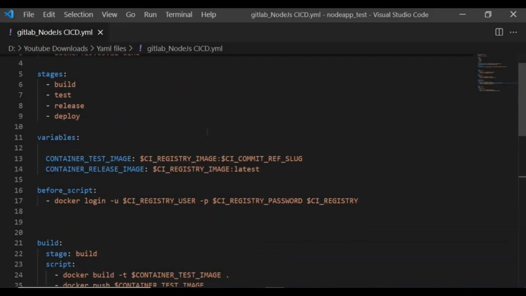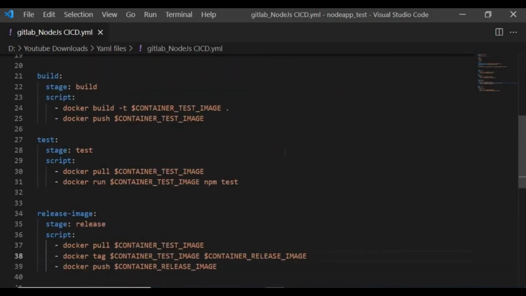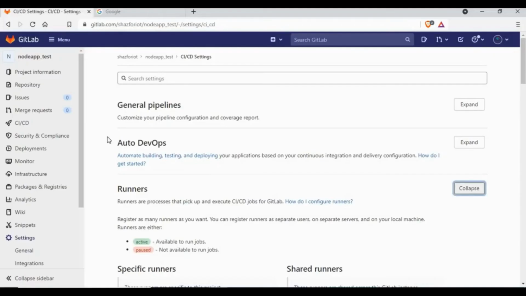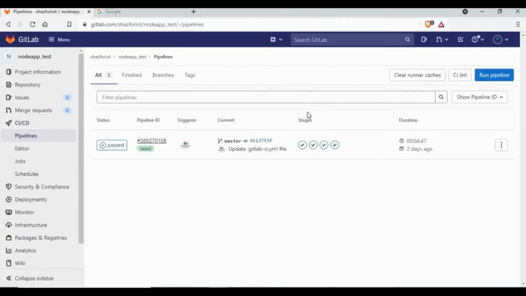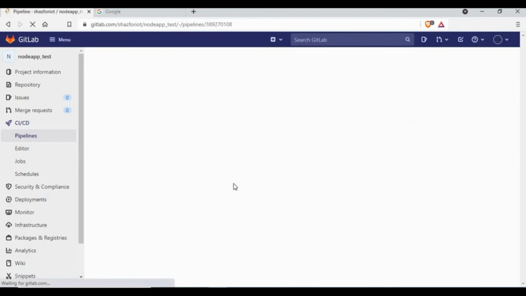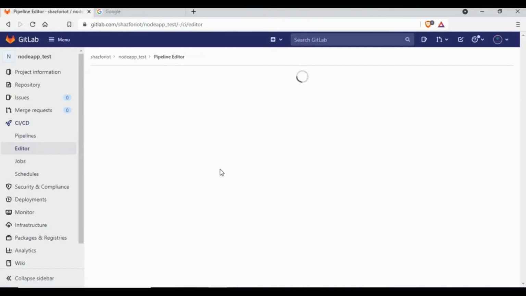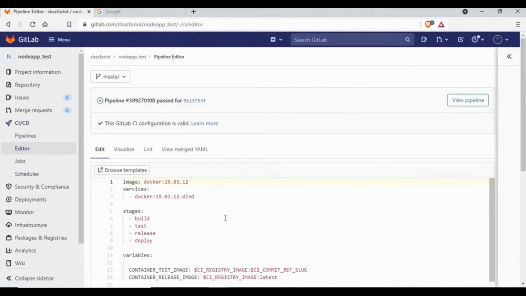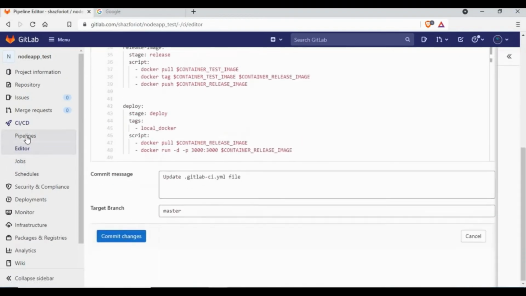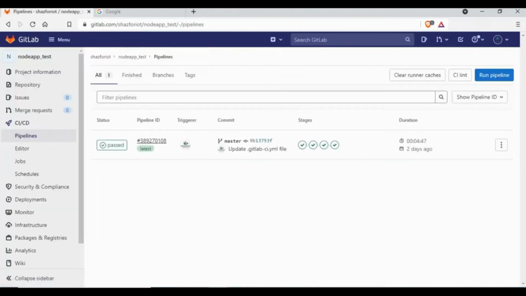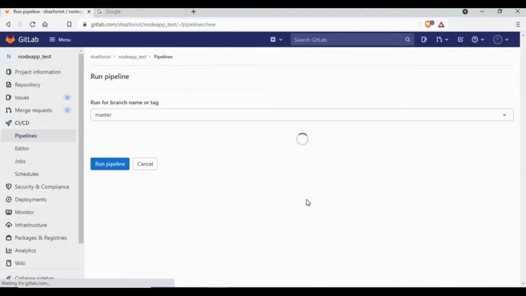So there will be 4 stages where we are going to run our applications. Now if I go back to my GitLab project, if you see, I already ran it once and I have 4 stages, all passed. Okay, so now let me run it again. Let me go back to the editor. I don't have any changes to be done, so I will just run the pipeline again.